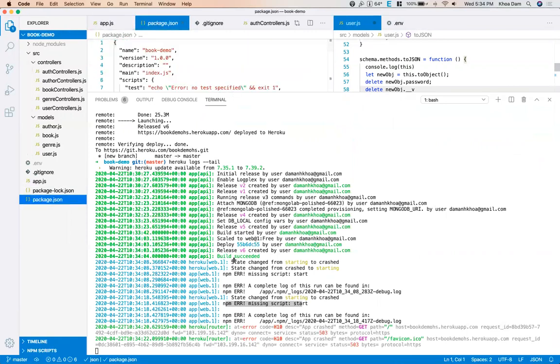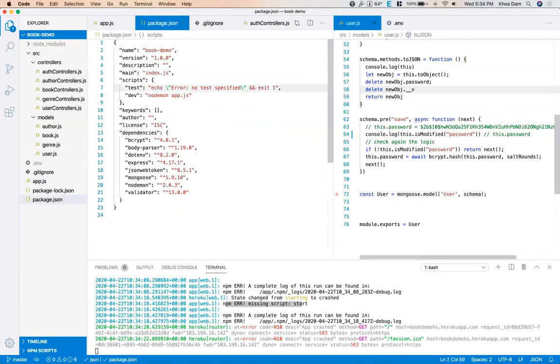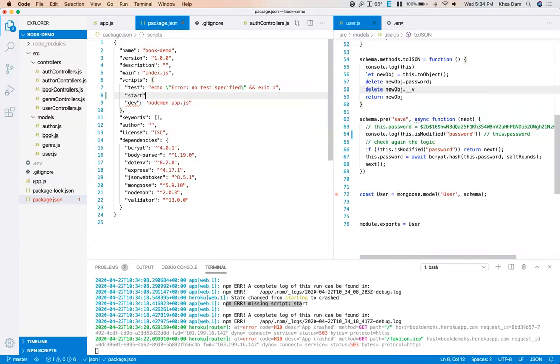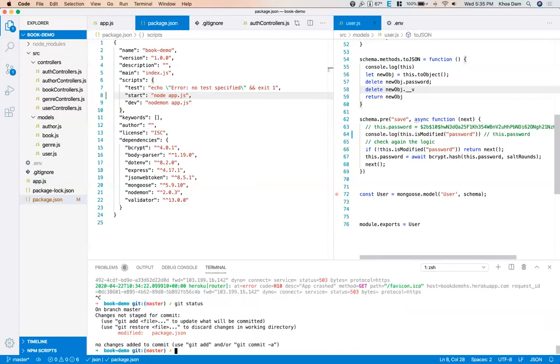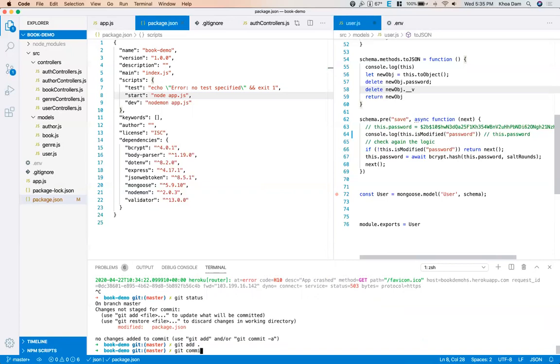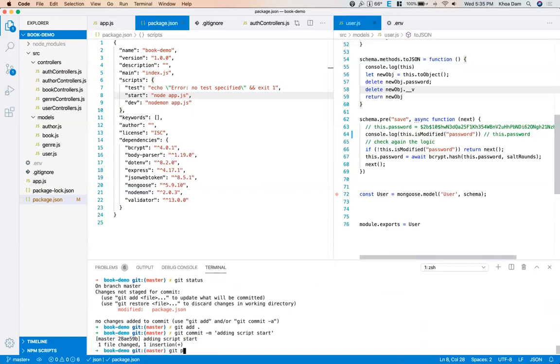So I did everything manually, so we need to add the script start here. I forgot. So this script is gonna run node app.js. Right, I'm gonna save it. Git status, only change one file, yes. I add commit again. Let's say adding script start, then git push Heroku master.